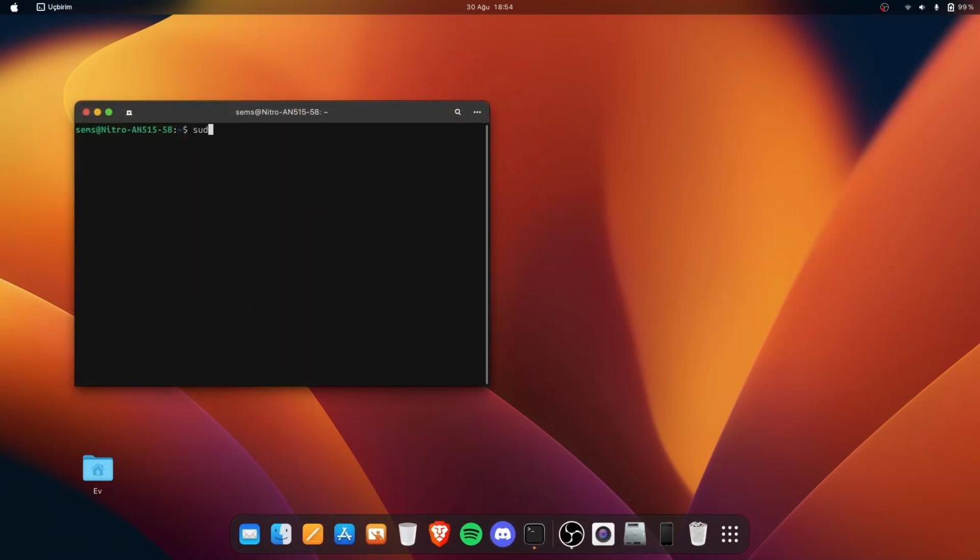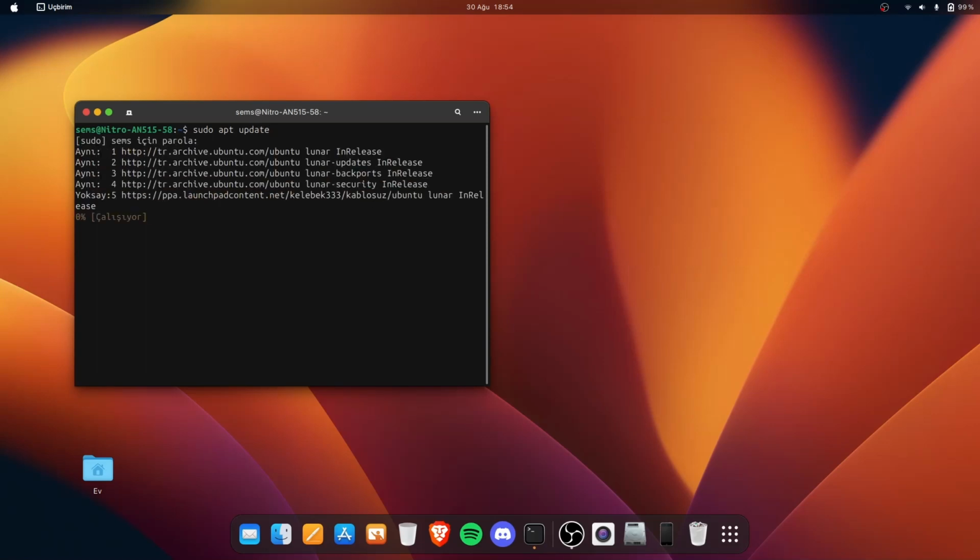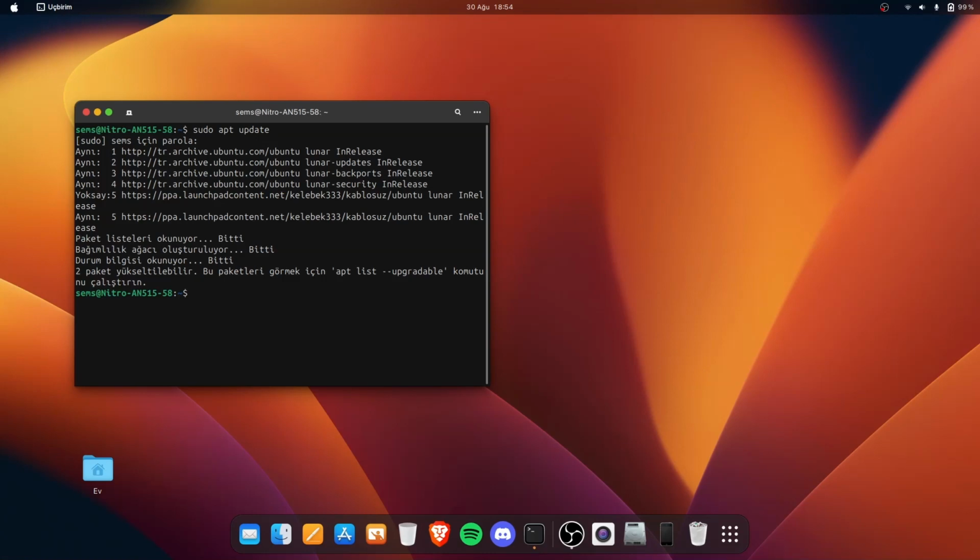The first code we'll write here will be the command sudo apt update. This command will assist us in updating our repositories to keep them current.